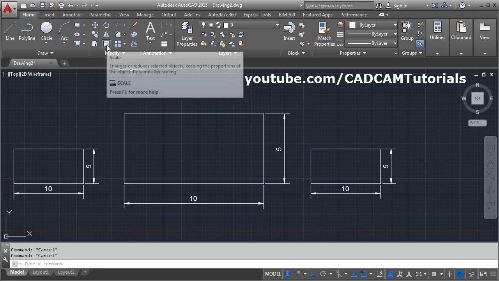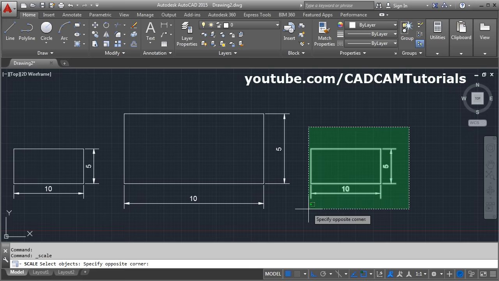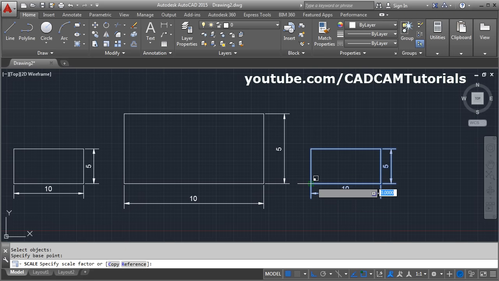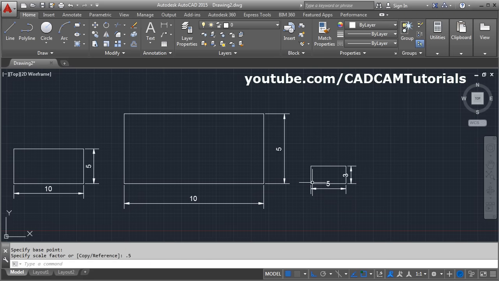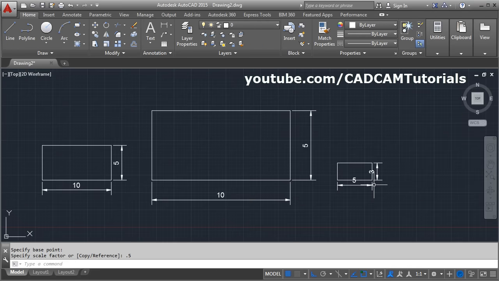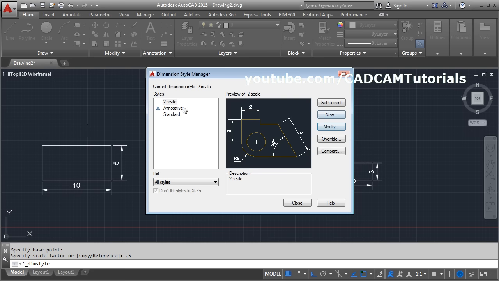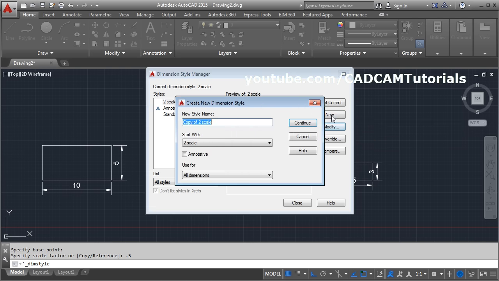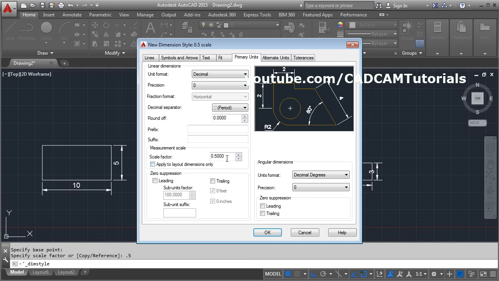Suppose I want to reduce the scale: scale, select object, enter, give the base point, scale is 0.5. Now again I want to bring back the dimension, for that again click on dimension style. Again we will have to create one more style for 0.5 scale, click on new, give 0.5 scale, continue. Then here again 1 divided by 0.5 will be 2, give the scale factor of 2.